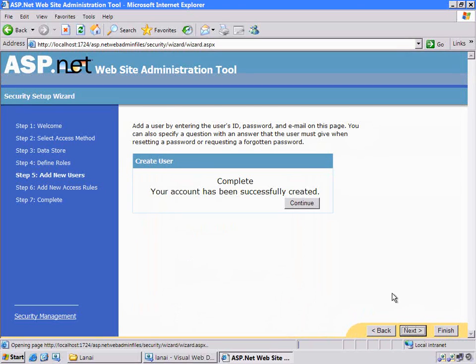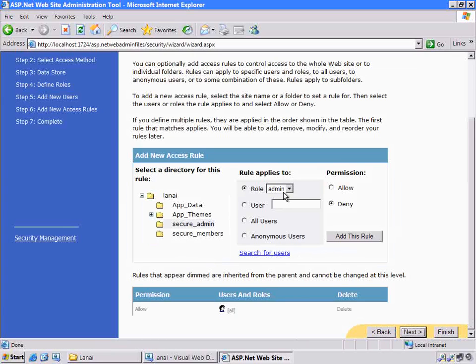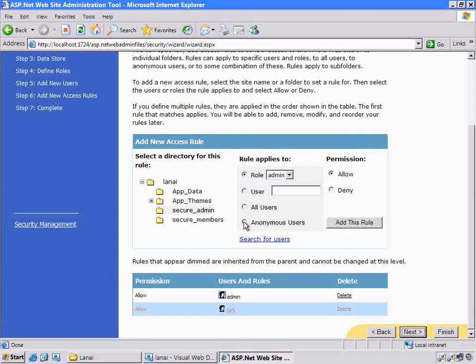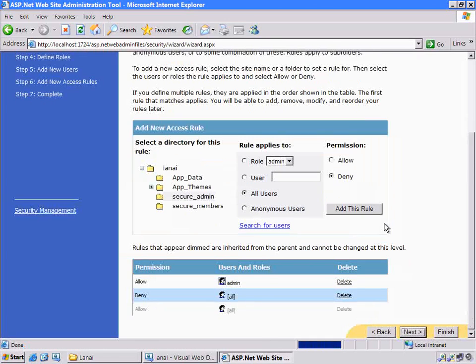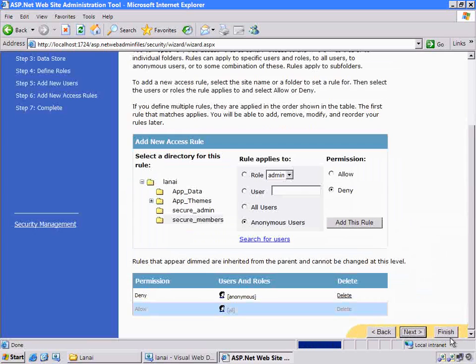All right, next step. This page was the reason why I segregated the customer and orders pages into their own folders. For the secure admin folder, I can apply a role now and say I will only allow access if the user is attached to that role, and for any other user I'm going to deny access to it. Now for the members folder, where we have the orders page, I'm going to deny access to any anonymous user. So those three rules should cover it.